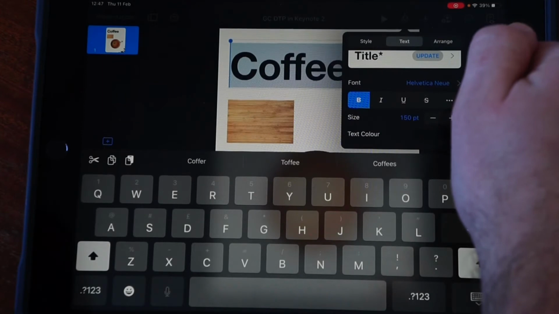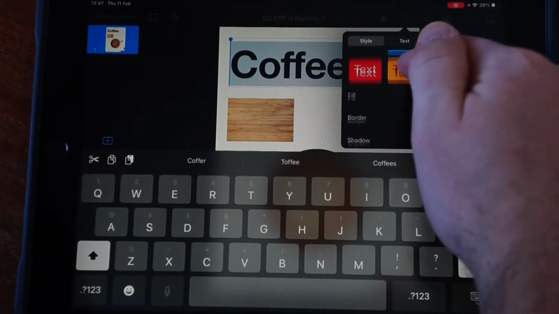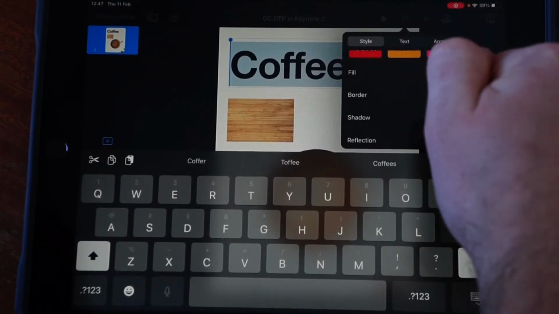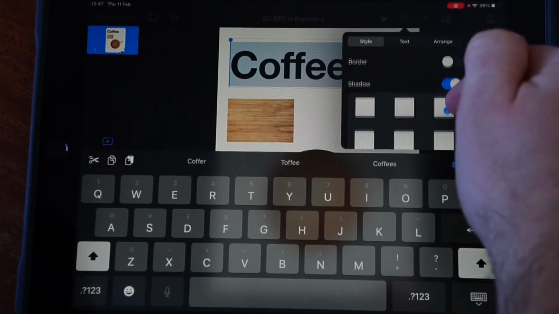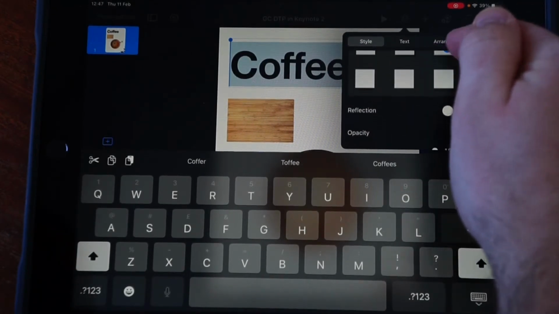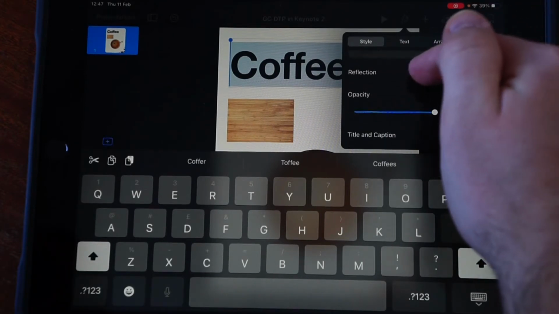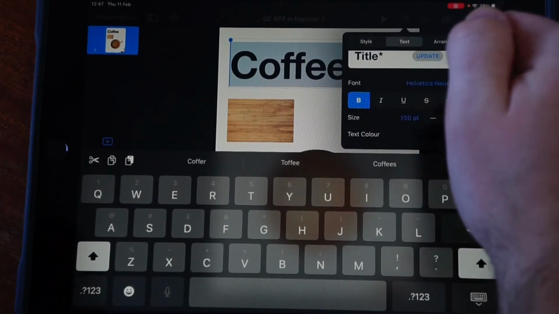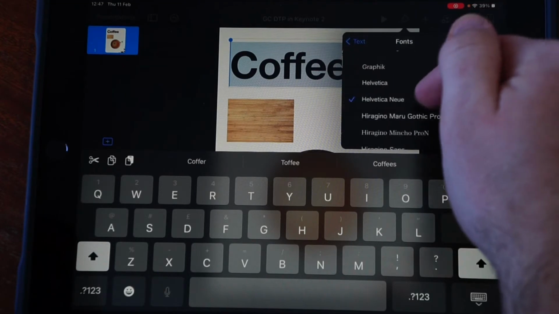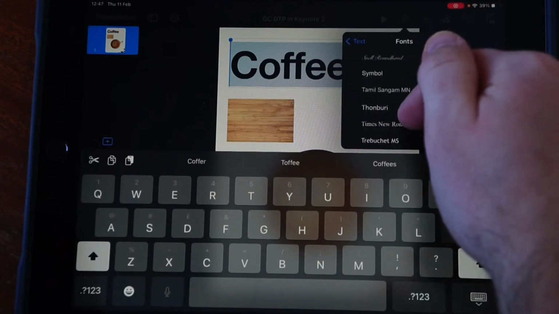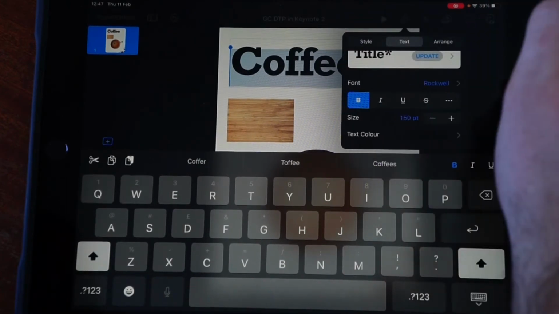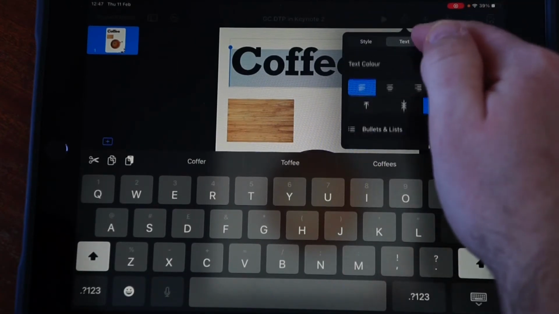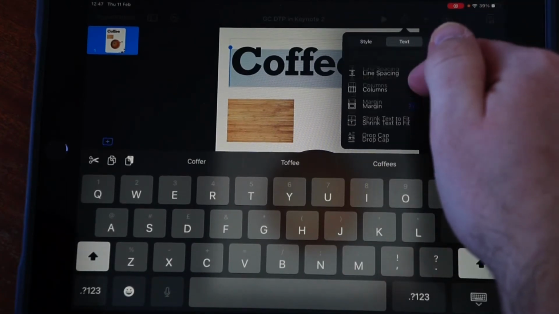There's other things you can do to the text here as well. If we press over on style, we can press the shadow option and choose one of the drop shadow options that are there. We could add in reflection and change the opacity a wee bit, but that's all I'm interested in doing just now. You can change the font. I quite like to use a font that is bold, so Rockwell is good for me. And there's also something else that you can do.